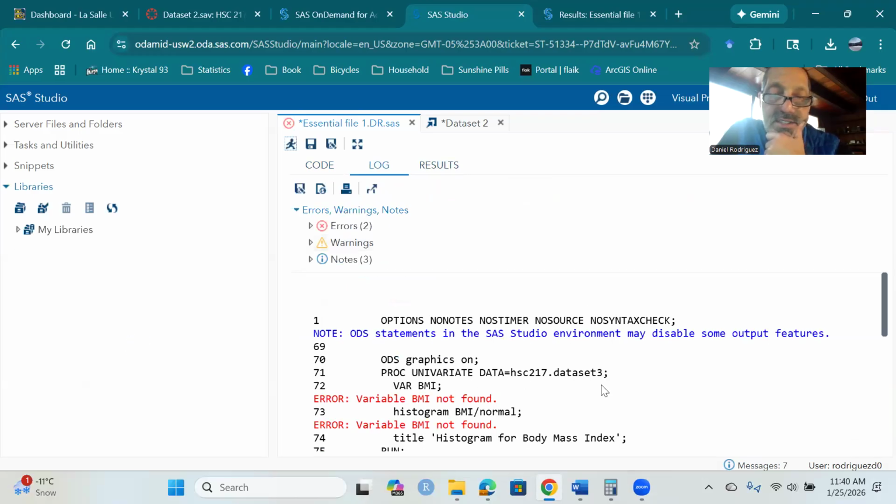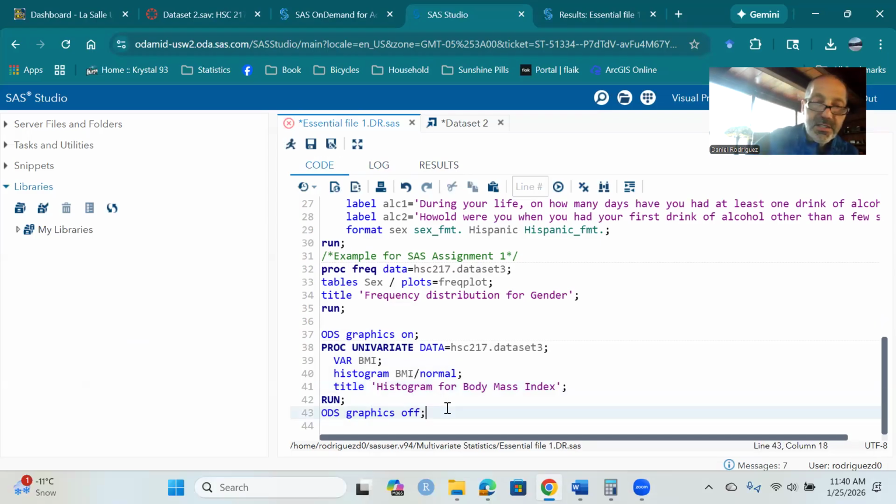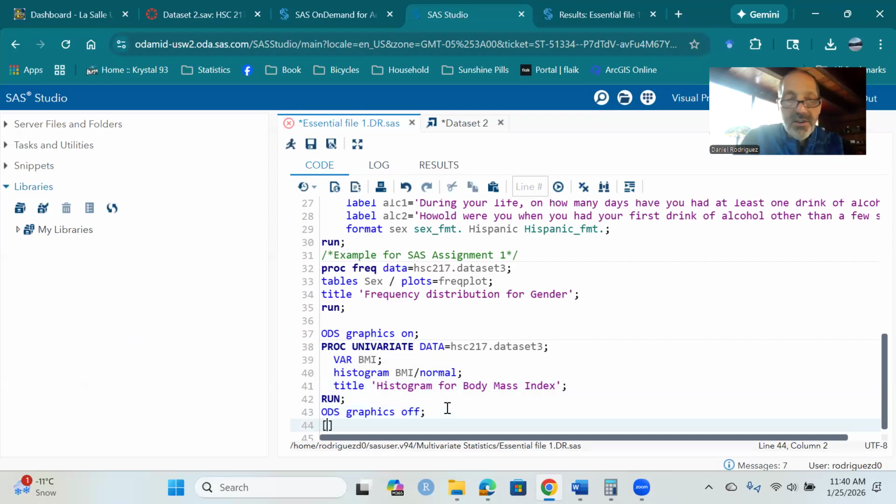BMI is not in the data set. Okay, well, that's right, because we're using a different data set. So that's a mistake on my part. I'm going to go run a quick proc univariate to see what our variables in here are. Oh, I think no is one of them. Yeah, like no one, right? Let's just do no one, and then we're going to call this something else.